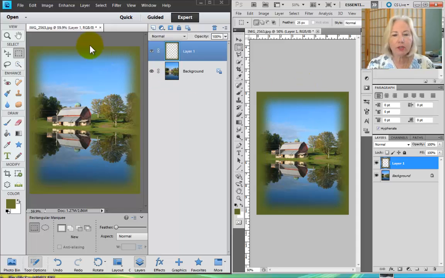But anyway, it's kind of interesting. Both programs will do pretty similar effects as long as you don't get caught up too much in where everything is. Because see, in Elements your create layer button was on the top, and in Photoshop it's on the bottom. So you just have to figure out what you want to do to the picture, and then regardless of what software or program you use, you can do the same effect.